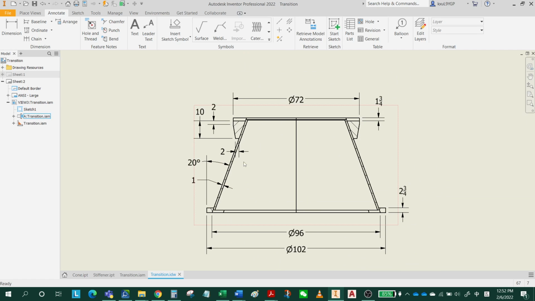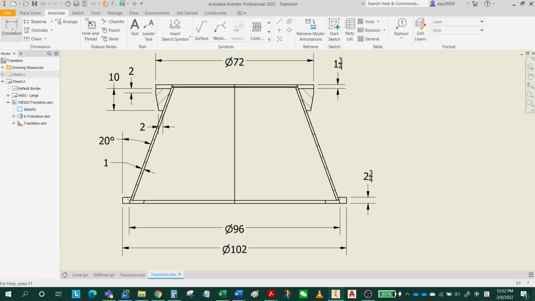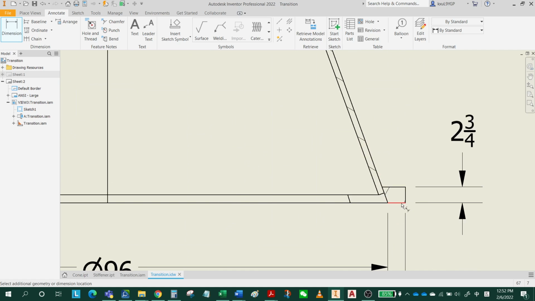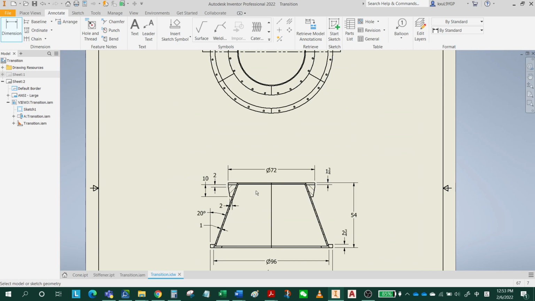Okay, so this is one. For the front view, let's check. Yeah, we have an overall height dimension from the top flange to the bottom flange, which is 54 inches, right? And for the front view, we have routing symbols and surface finish symbols. We're going to focus on the dimensions for the time being.